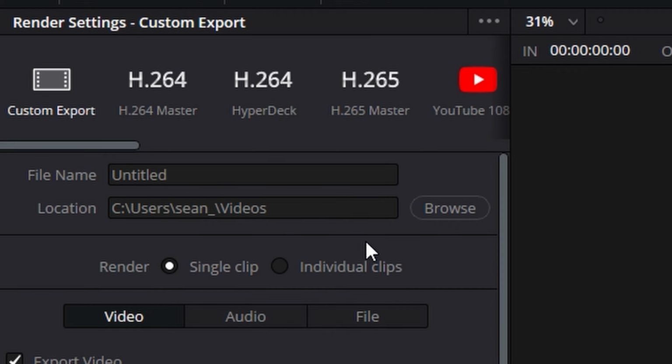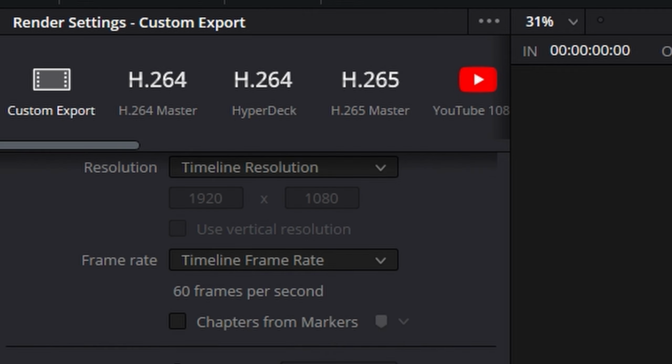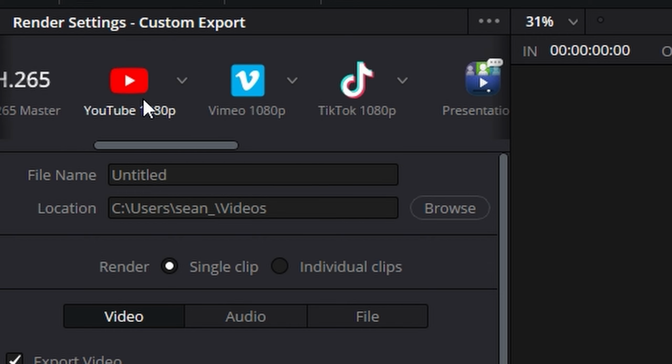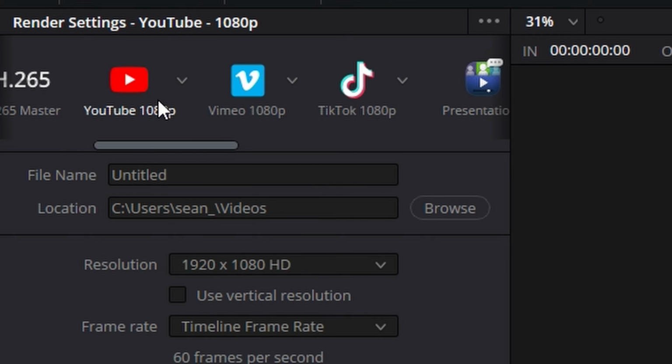So the custom export gives you a lot of options to play around with. You can export the video in whatever manner you see fit. However, if you're making a YouTube video, I recommend having it set to the YouTube preset because it gives you less options to play around with, meaning it's less complicated and it takes off most of the heavy lifting, like with the bitrate and stuff like that.